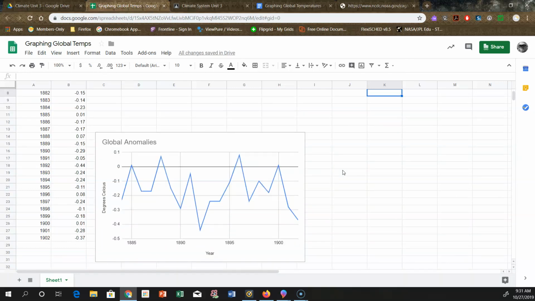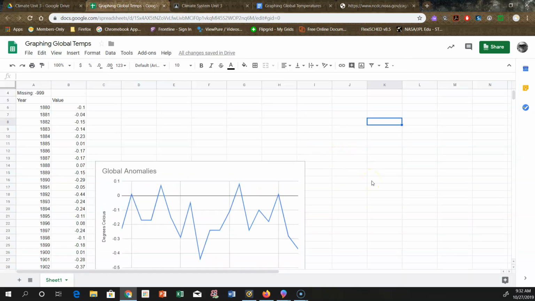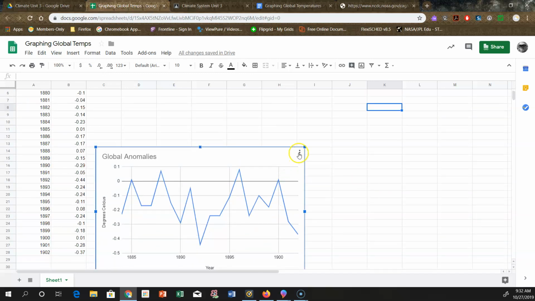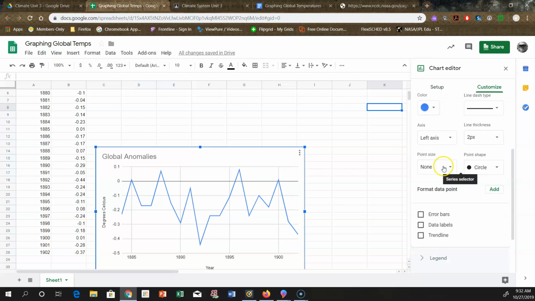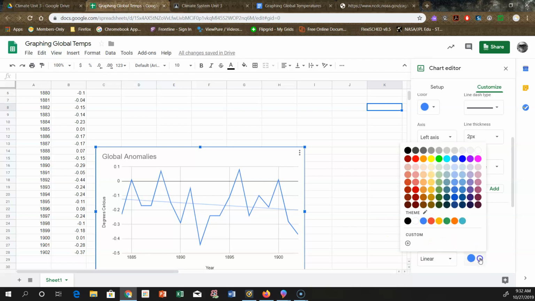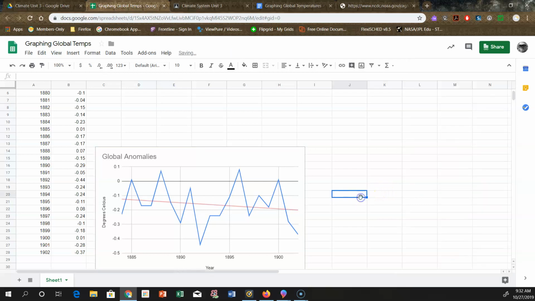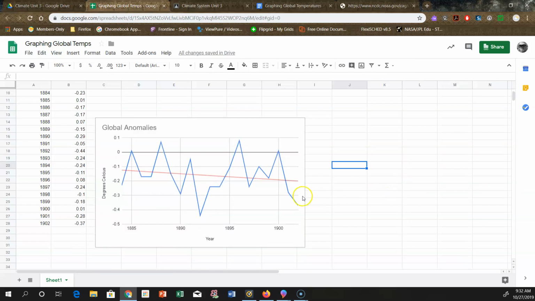And that looks pretty good. And again, we want to put a trend line in. So we can click into here and edit chart. Go to customize. If you remember, we did this from the last one. Series, and we want trend line. And I don't like the blue, so I'm going to do a different color. We'll put it in red. All right, that looks pretty good.